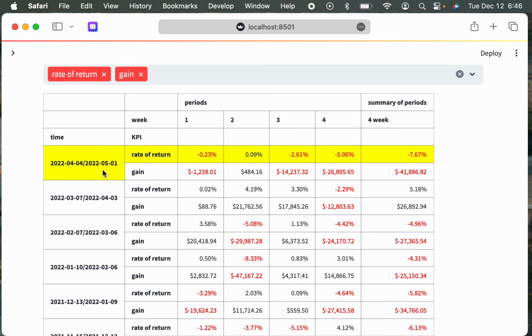So here each row of this table is a period of 4 weeks, week 1, 2, 3, 4, and a summary of those 4 weeks in this column. So here is the rate of return for the first week, rate of return for the second week. Of course, I need granular data for all of these periods that I want to see.